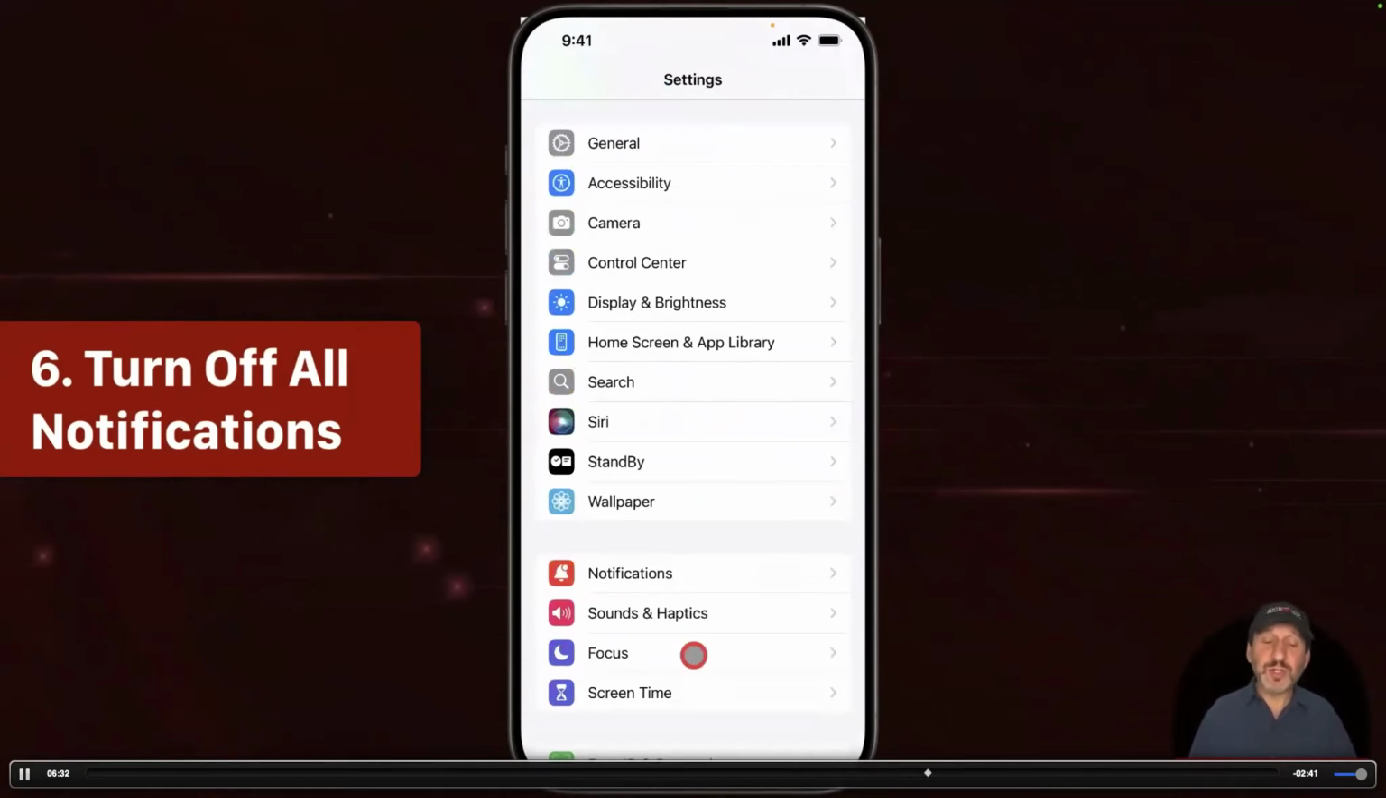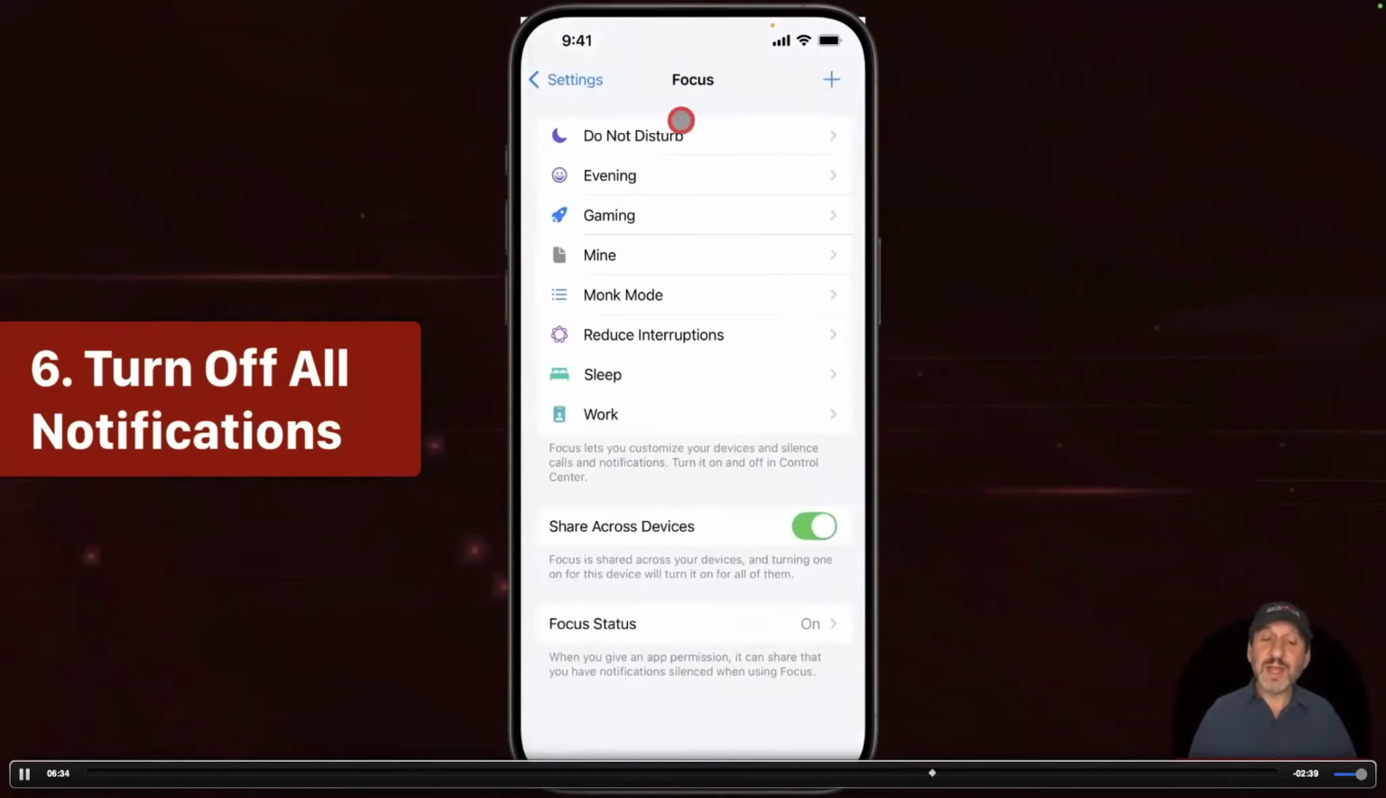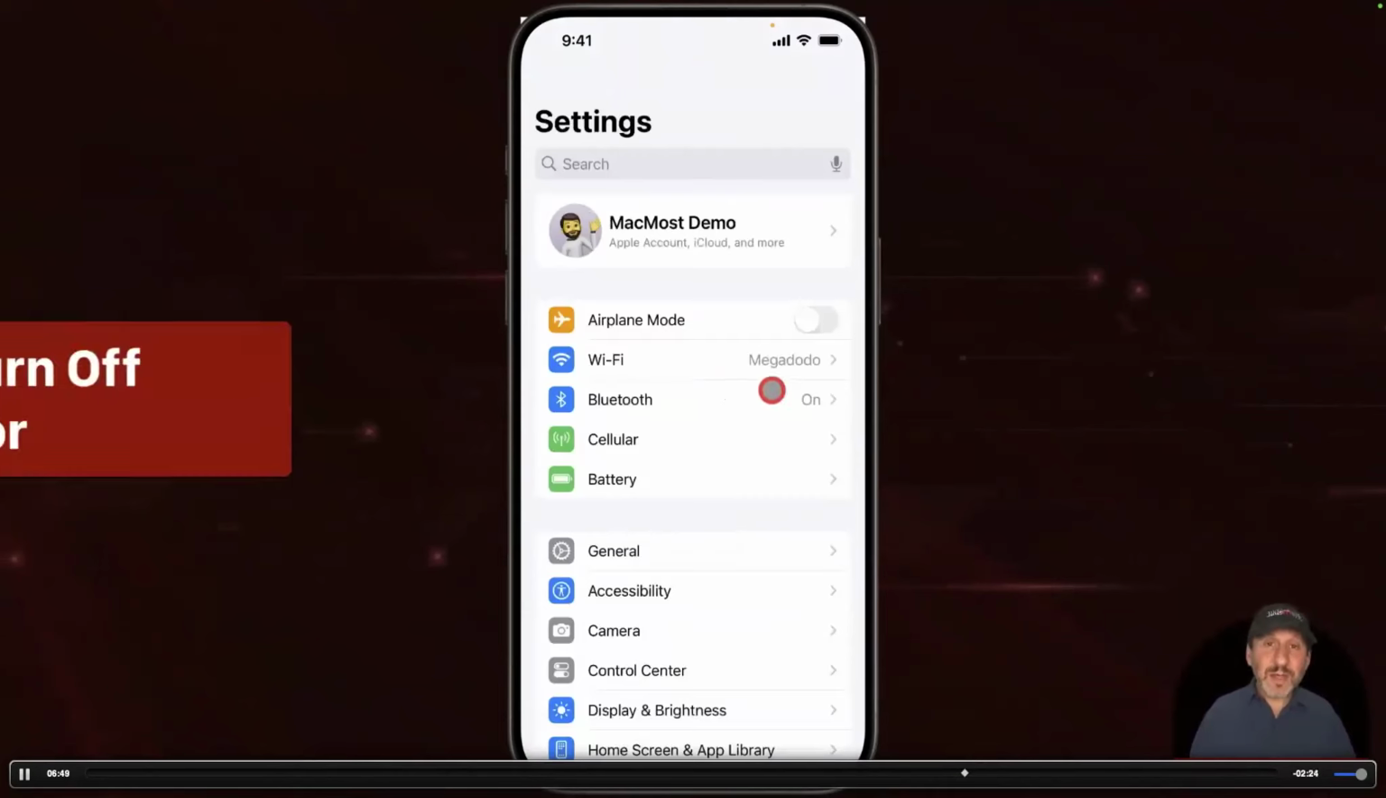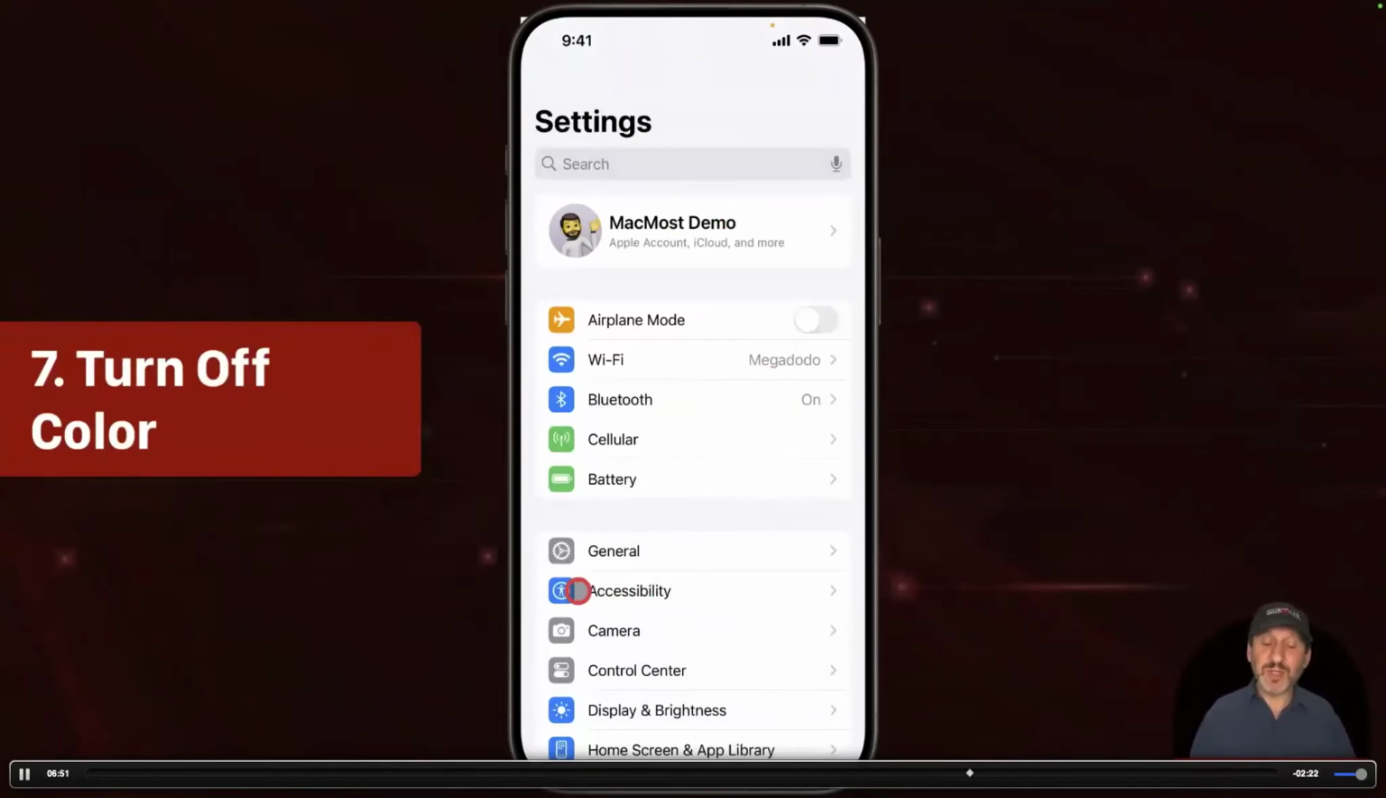But you could also do this using focus here and set a focus mode and schedule it and turn off notifications for all or just some apps during that time. So you could allow all the notifications to come in the evening, but during the day, only let mail and messages come through. Now, here's a really interesting technique that I know some people use.